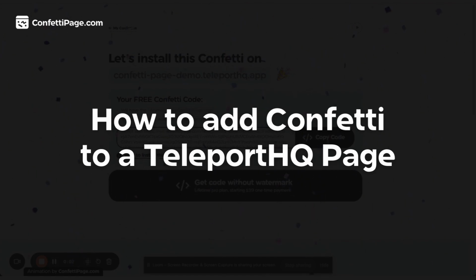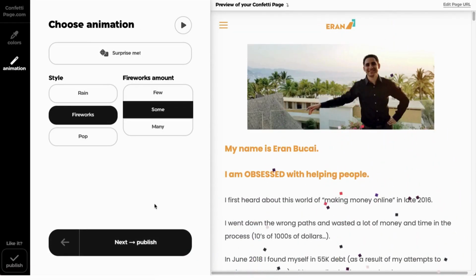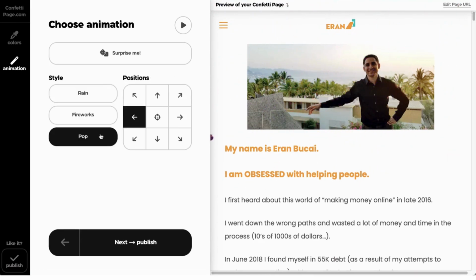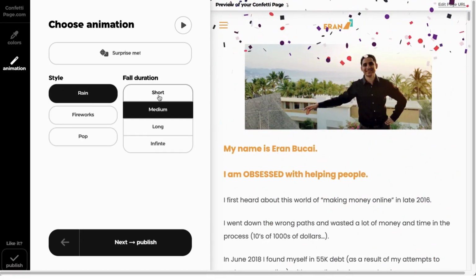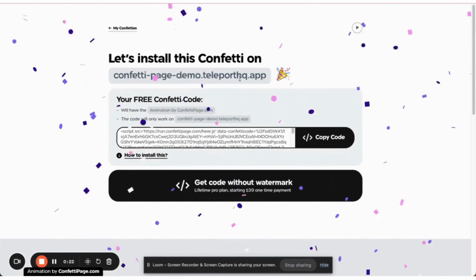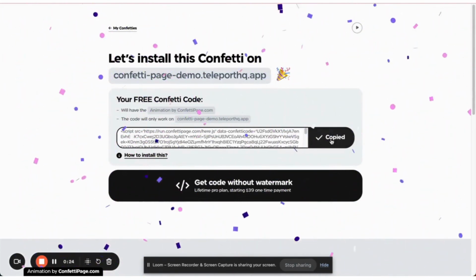Here's how to add confetti to your teleporthq.io page. First off, create a custom confetti animation and generate the code to install on your website by visiting ConfettiPage.com. It's free. Click the black button that says Copy Code.